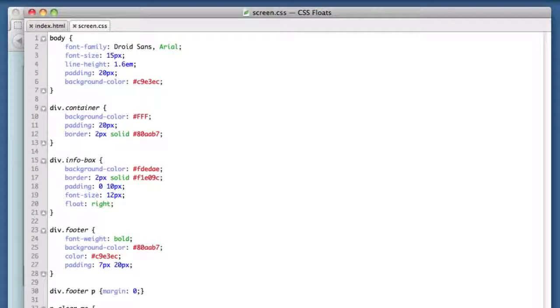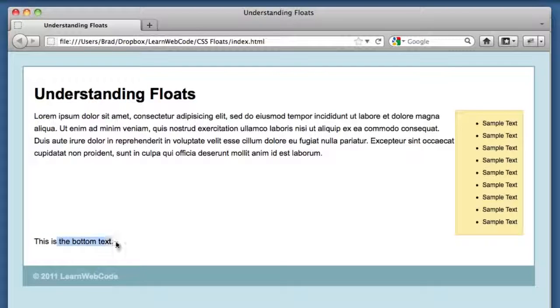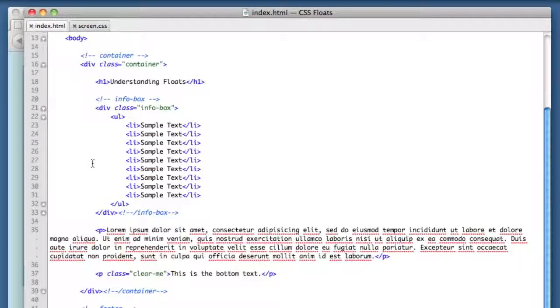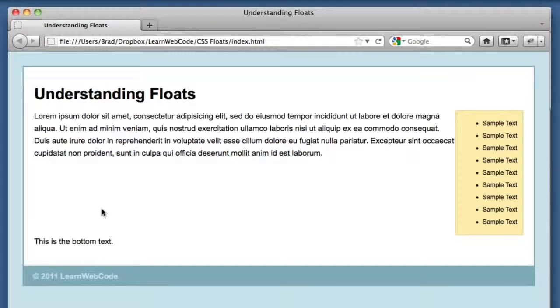So let's focus on the clear property. We added this to the element, and instead of the paragraph sitting directly below this paragraph like it is in the markup, let's head over to our HTML. So we see these two paragraphs are right next to each other in the markup. But in our browser, we see that this is way down here. That is what the clear attribute is doing.